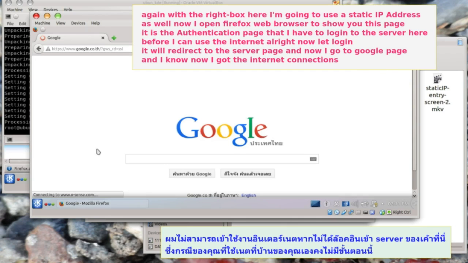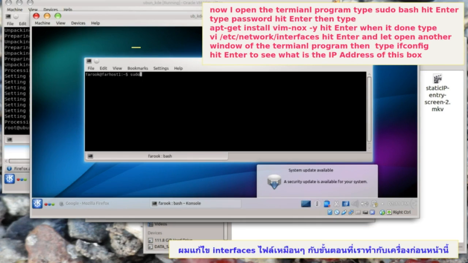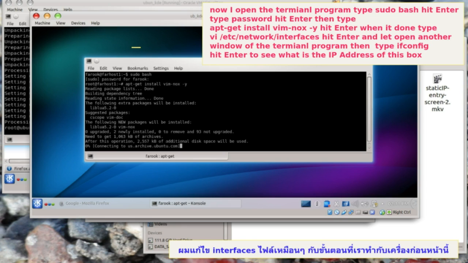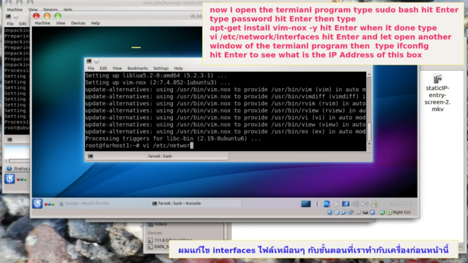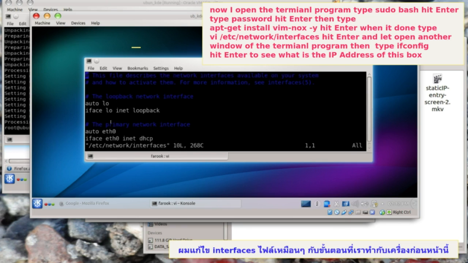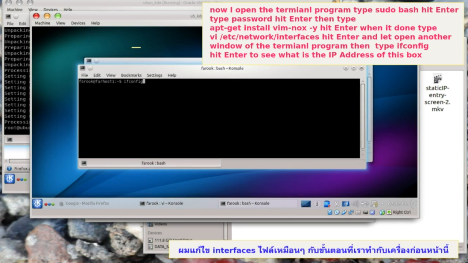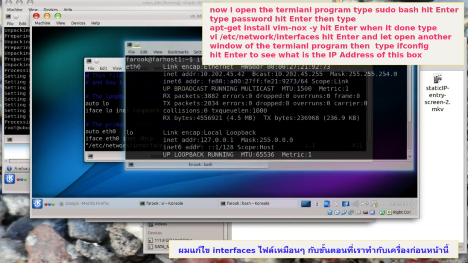I know now I got the internet connection. Now I open the terminal program, type sudo bash, hit enter, type password, hit enter, then type apt-get install vim -y, hit enter. When it's done, type vi /etc/network/interfaces, hit enter. And let's open another window of the terminal program, then type ifconfig, hit enter to see what is the IP address of this box.